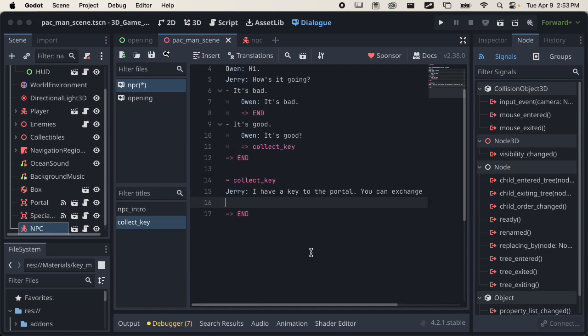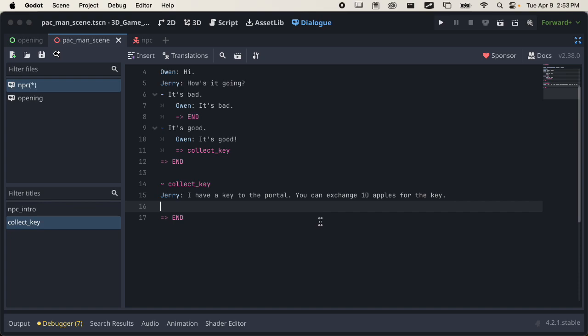Okay. So then we'll give the player the option. So they can either choose to exchange the apples, or they can not exchange the apples. So for an option, we just use a dash, and we'll say exchange apples. And then the other option is keep apples. So if we keep apples, we're just going to have Jerry say, okay, goodbye. That's the end of that tree.